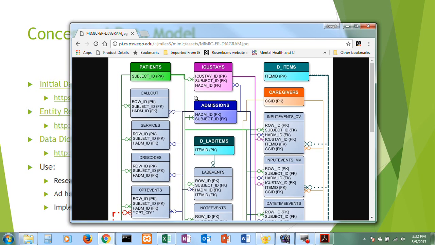I chose to use the designation for 0 or more in the one-to-many relationship because it was hard for me to characterize which of these tables always had information in the child table and which didn't. So I erred on the side of showing 0 except for the admissions table, which I knew every single patient, every single subject ID is tied to at least one entry in the admissions table.